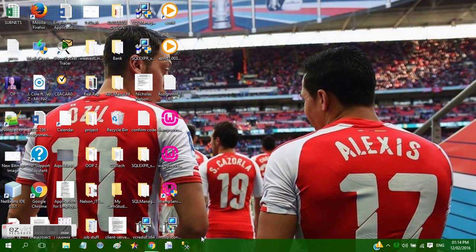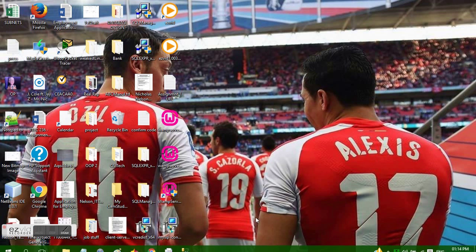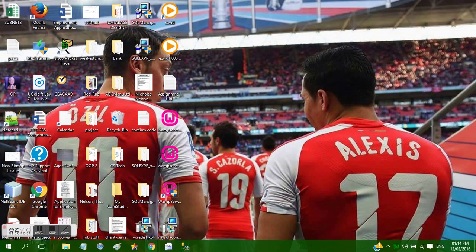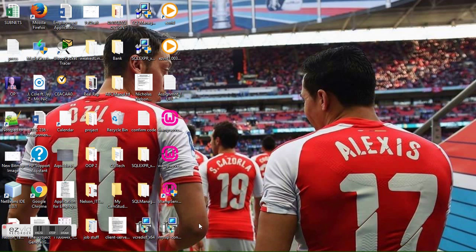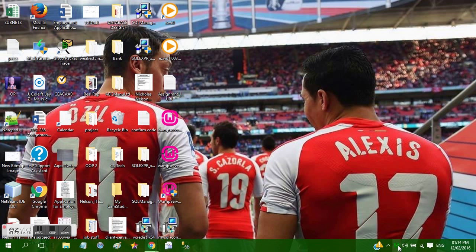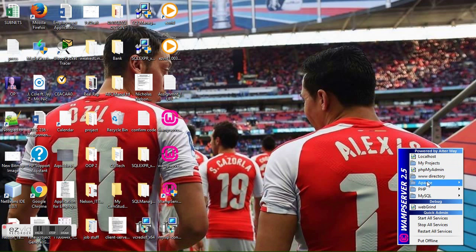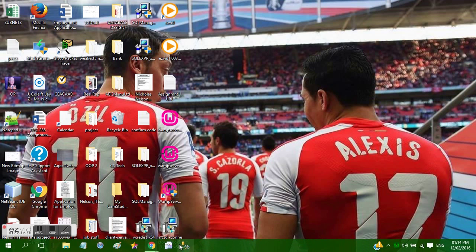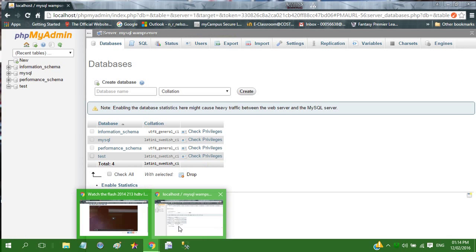Yo, just about to do assignment 2 here. I took the liberty of already downloading WAMP server you can see here and also the MySQL connector. Right, so what we're gonna do is start up WAMP. I'm already online and we're gonna go to PHP MyAdmin. This is where we're gonna create our database and then link it to Access.